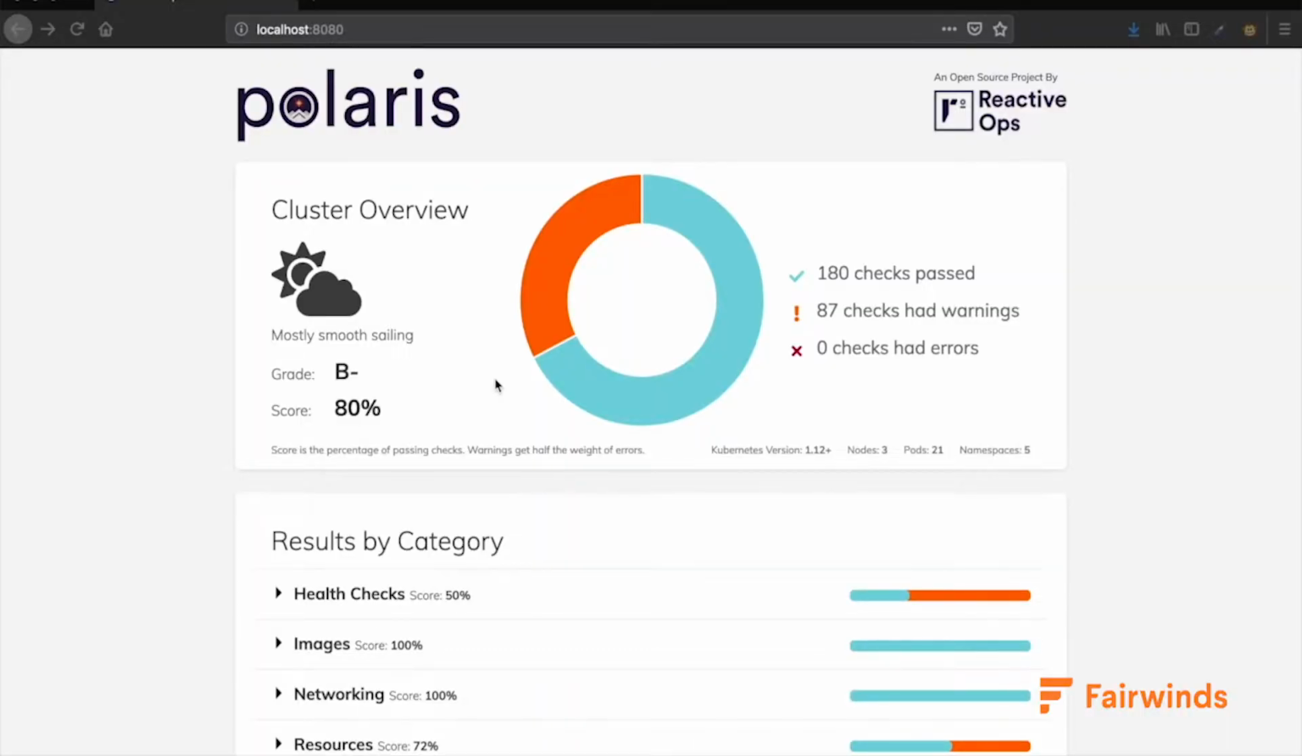I'd like to talk to you a bit today about a recent open source project we released called Polaris. Polaris is a tool for validating and enforcing best practices in your Kubernetes deployments. It uncovers issues related to scalability, reliability, and security, and can help you remediate those issues before they become a problem in production.